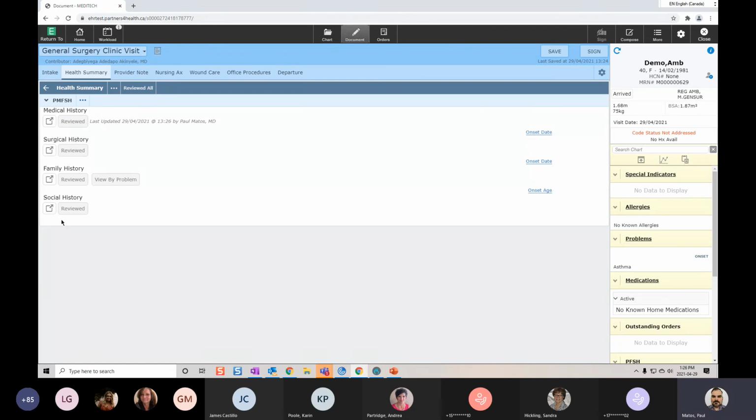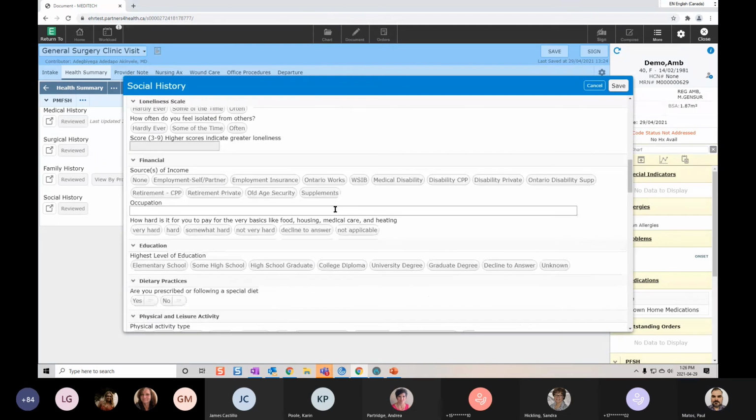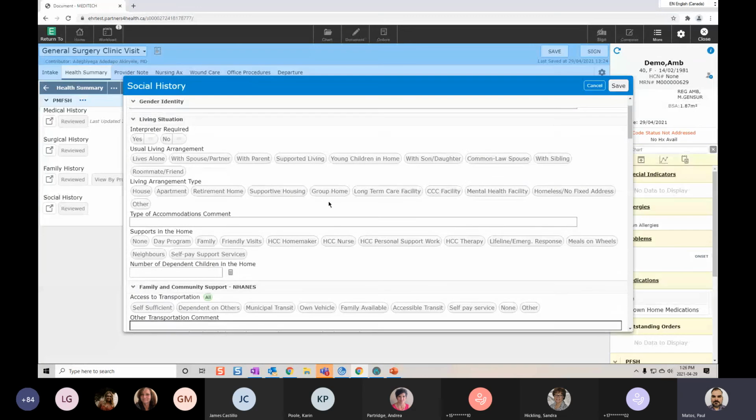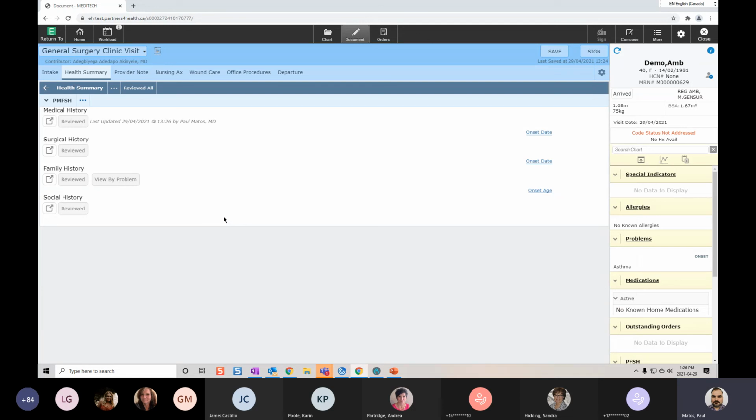Similar to the other buttons below. Quickly show you the social history. And again, this is standardized across all partners and facilities. So if it's entered here, it will be shared across all modules, as well as across all partner sites.